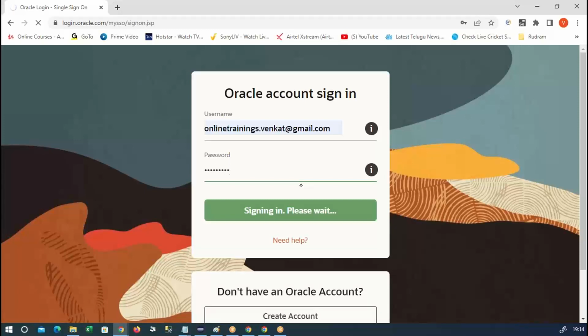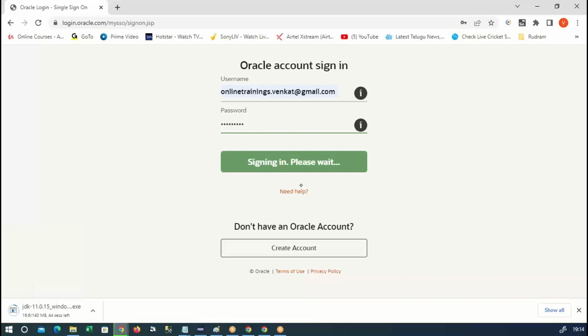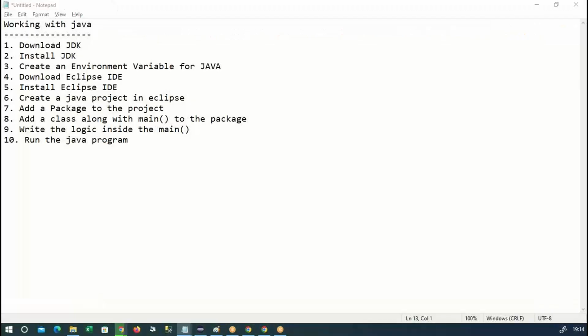If you don't have an account, you have a create account button on the bottom side. Click on that, provide some valid email address, and then it is going to ask for some information. You can provide some dummy details, and you will be able to get the file downloaded. Yes, got it, sir.